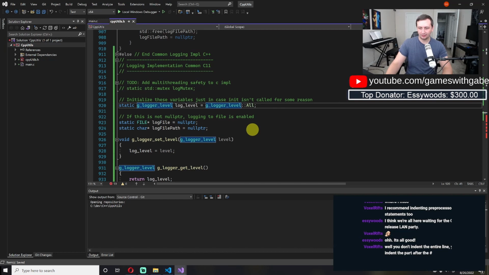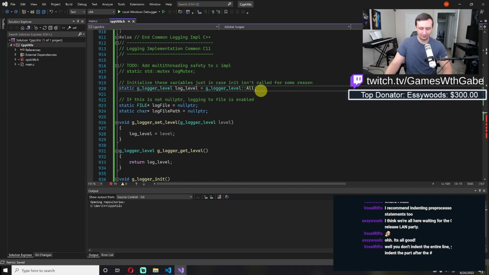Well, you don't indent the entire line. You only indent the part after the hash. Oh, that makes sense too. I'll have to start doing that.